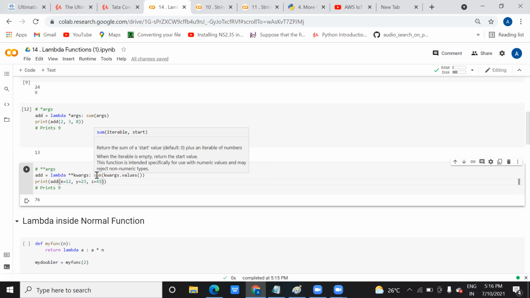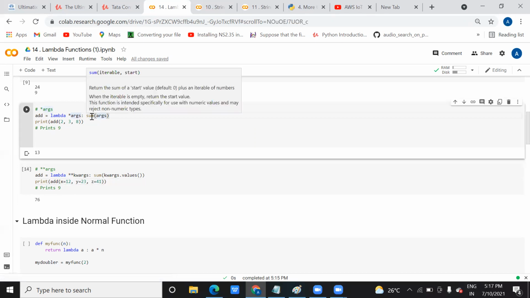Means in iterable format it will give the sum of that, and based on the keyword argument that you want to perform, it will work. So this function keyword argument dot values will take the values of this keyword, 12, 23, and 41, and it will do this sum, 76. Is it clear here? It is like that only, what we have seen here also. It is doing the sum on this argument, so it is going to iterate on that argument. This sum is iterating on this set of arguments that you are accepting.